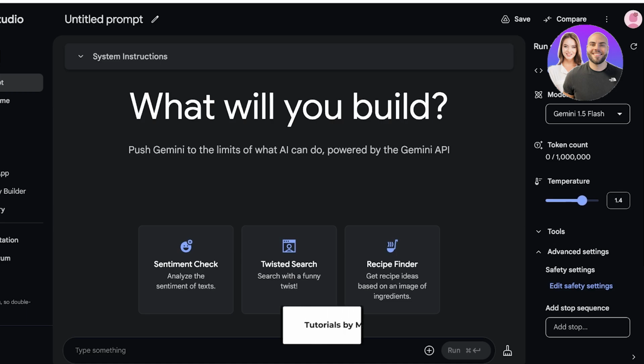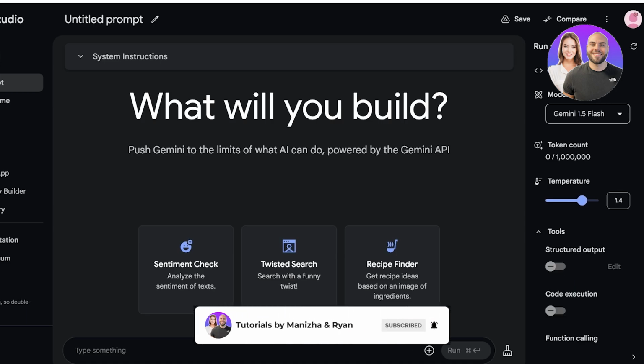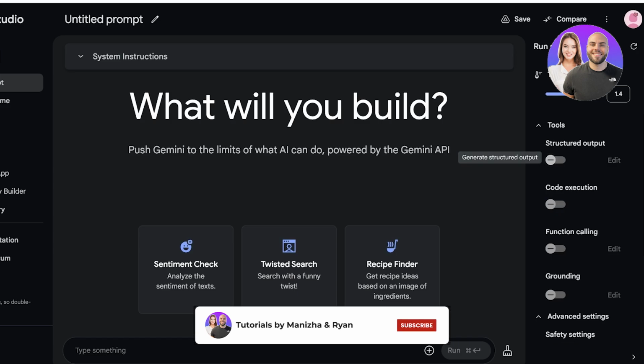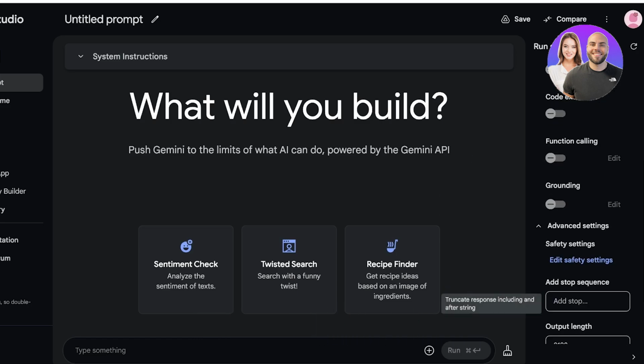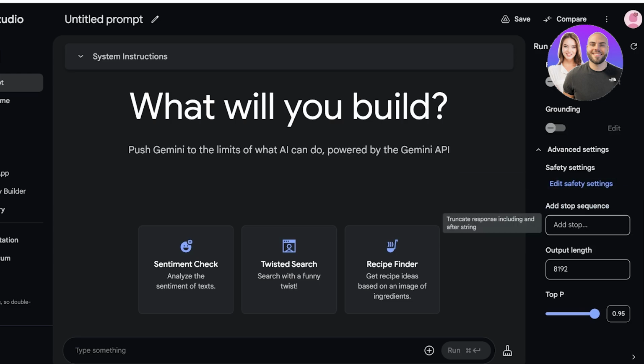So I'm going to give it more creative liberty, and below that we have further tools, if I want structured outputs, code execution, function calling, and grounding. Then below that, we also have advanced settings, so if we want to add a stop sequence, set our output length, as well as our top threshold.